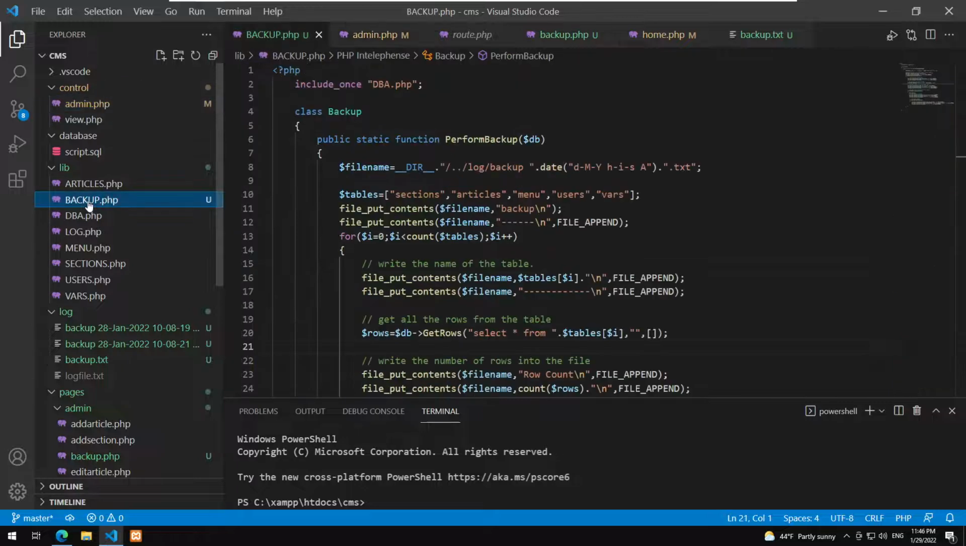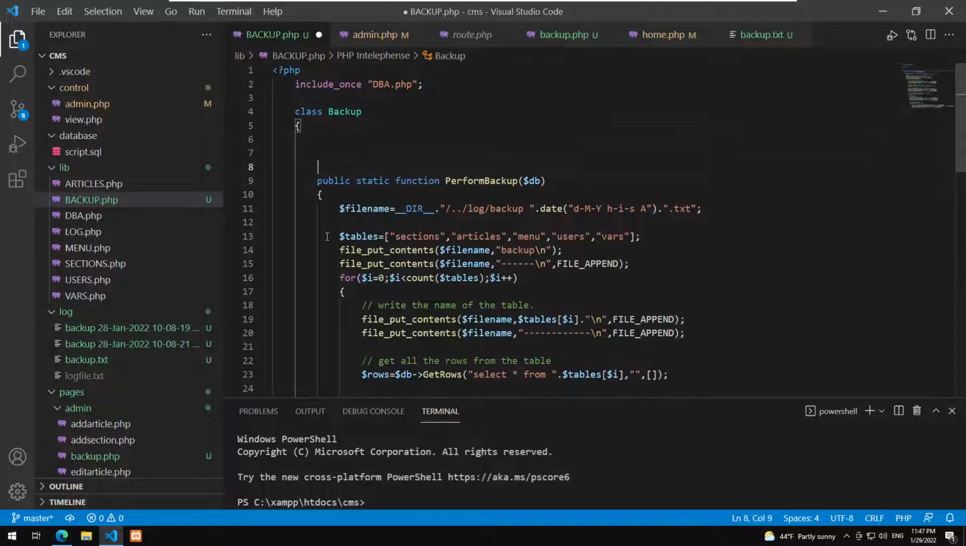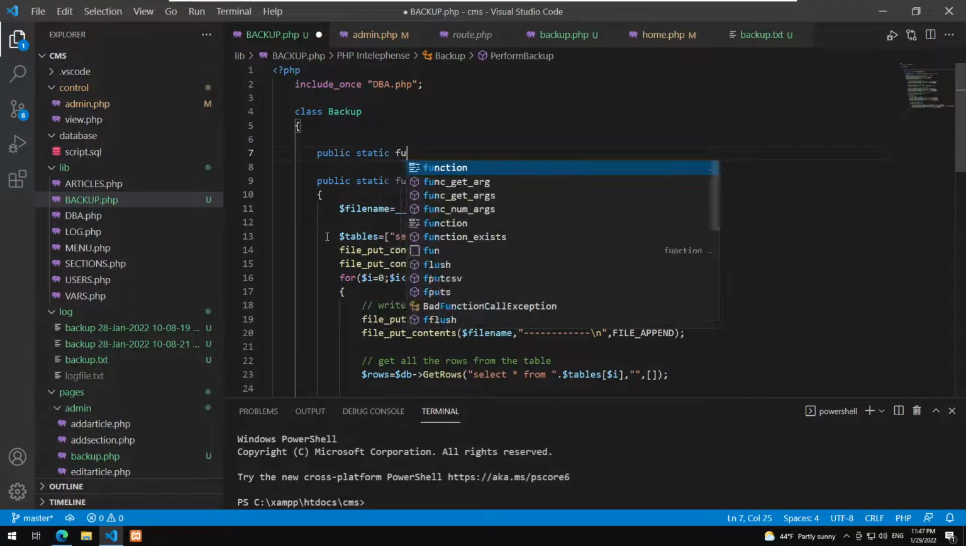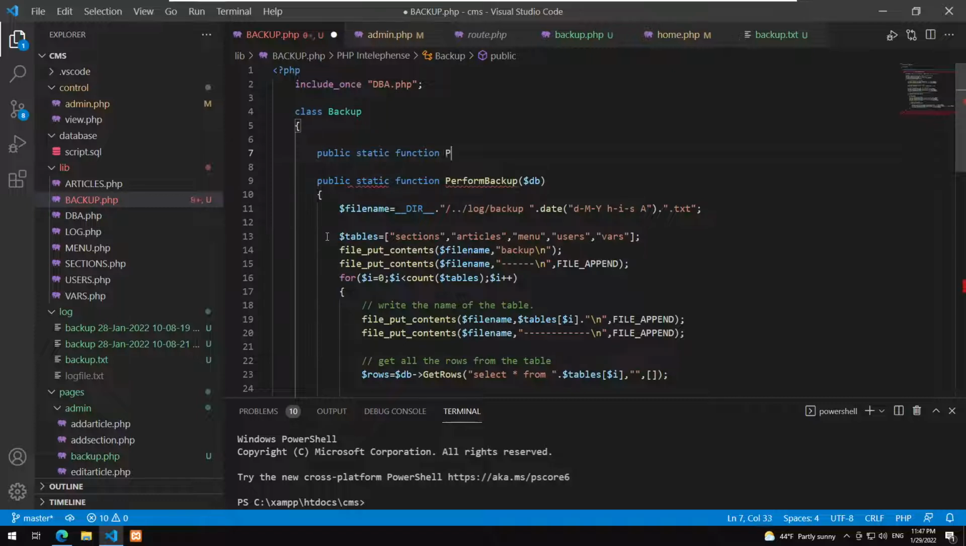So this is the backup method, right? Perform backup, and we're gonna have something similar called the restore. So we have public static function perform restore.